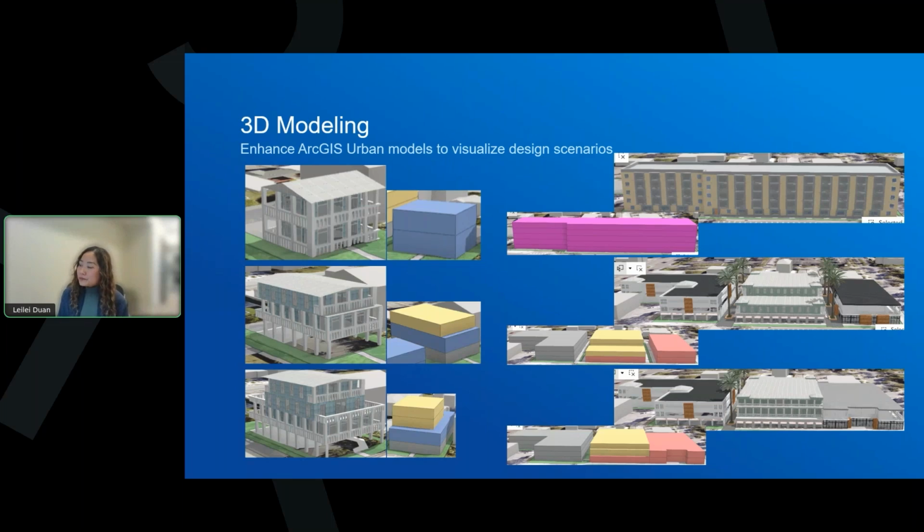They presented this project in front of the planning board and got pretty positive feedback on how well these visualizations could convey the idea, from colored building masses to something people can actually understand. So that's one very common case that I see in my daily workflow, to enhance the ArcGIS urban model.